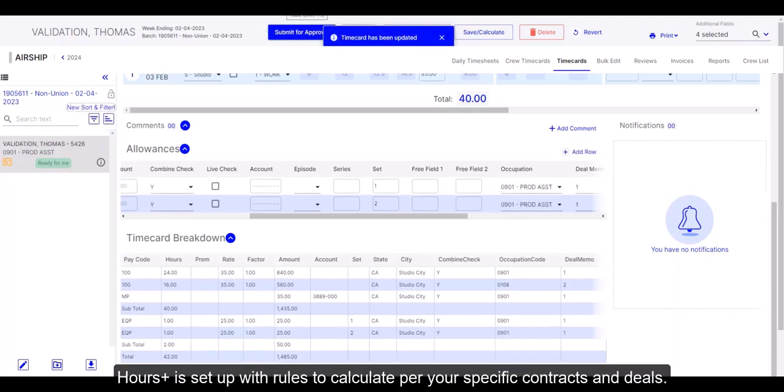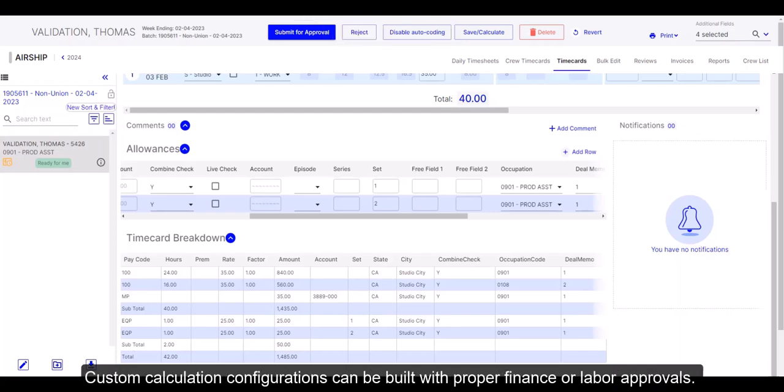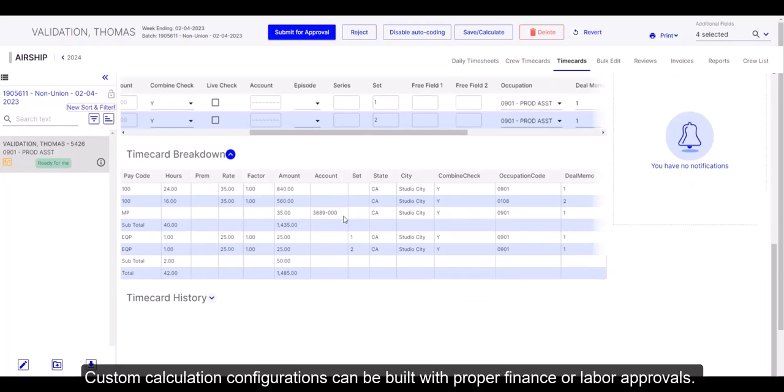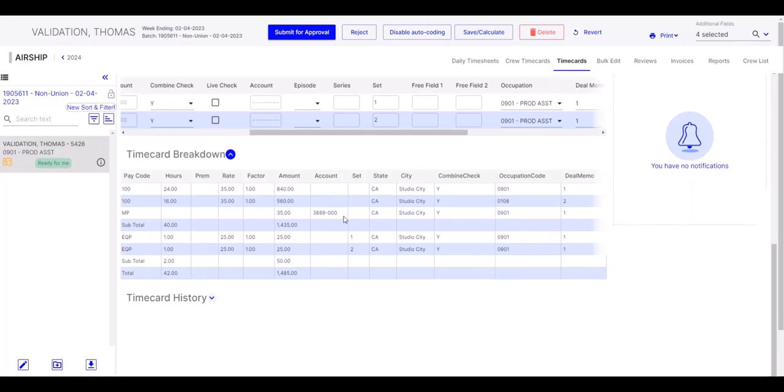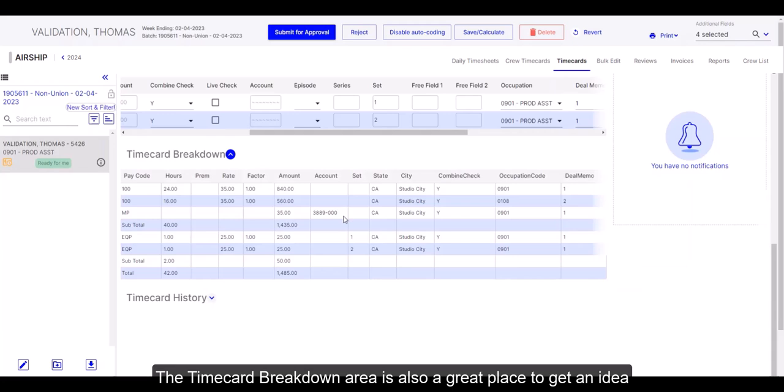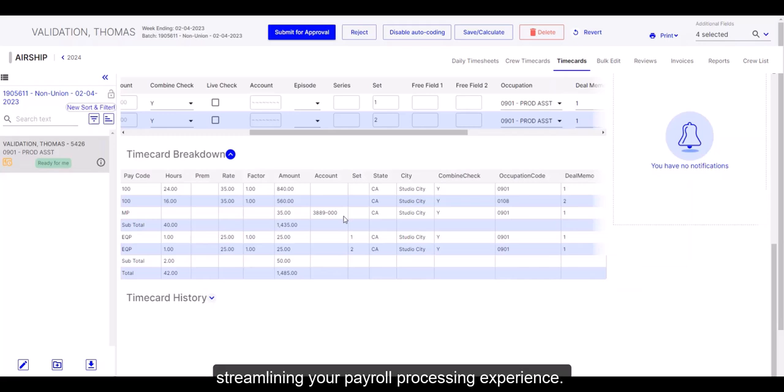Hours Plus is set up with rules to calculate per your specific contracts and deals. Custom calculation configurations can be built with proper finance or labor approvals. The time card breakdown area is also a great place to get an idea of what your edits will look like before you approve, streamlining your payroll processing experience.